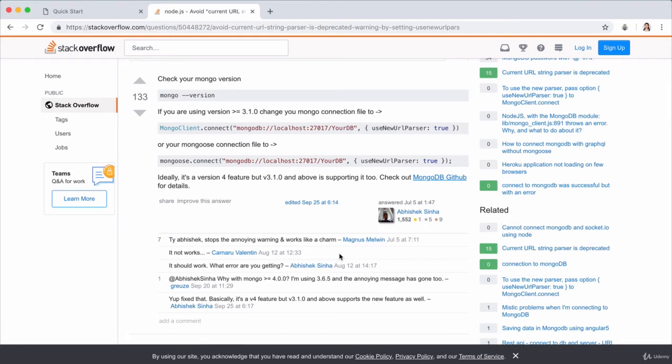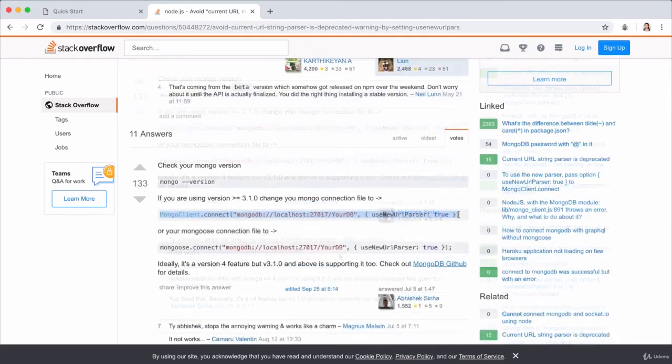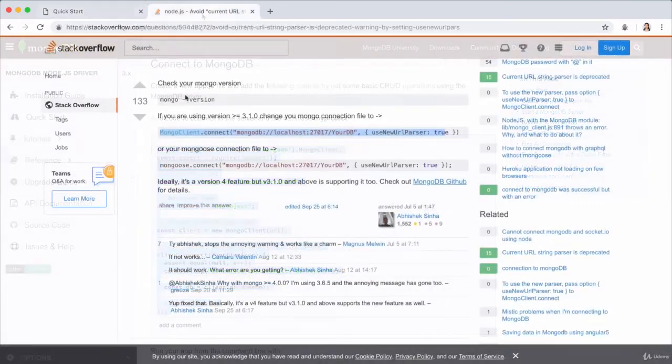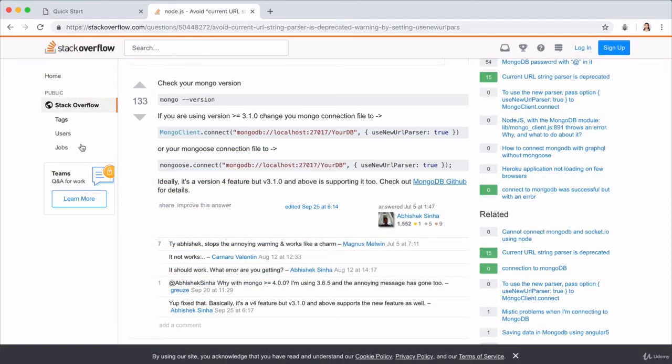So if you do indeed want to use the latest version, then you will have to make your connection using this use new URL parser key value pair. And here they've got some example code of how you would add it. So they've added it to mongoclient.connect. You can see that even though we're taking the code from MongoDB using the latest version of their documentation, stuff gets out of date. And it's really important that you don't get fazed by every little thing that you see in the console and simply just Google for an answer.